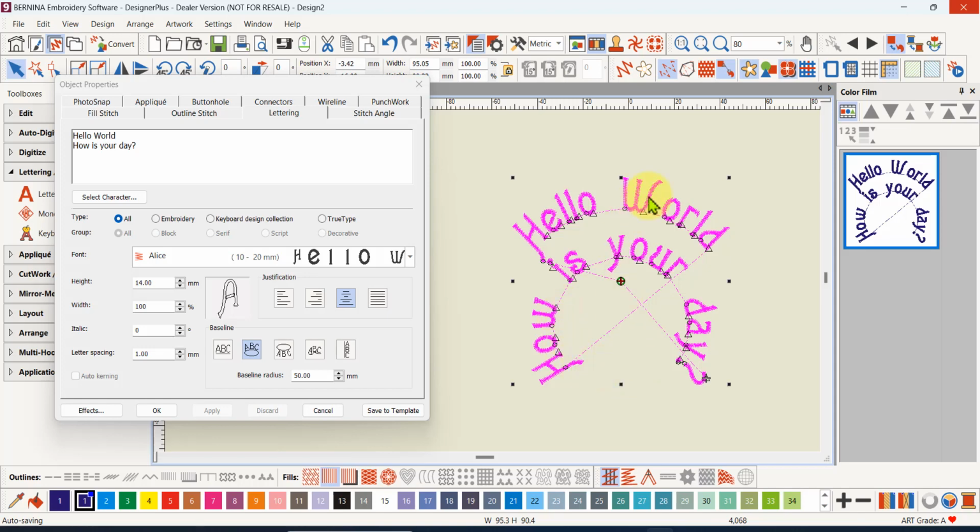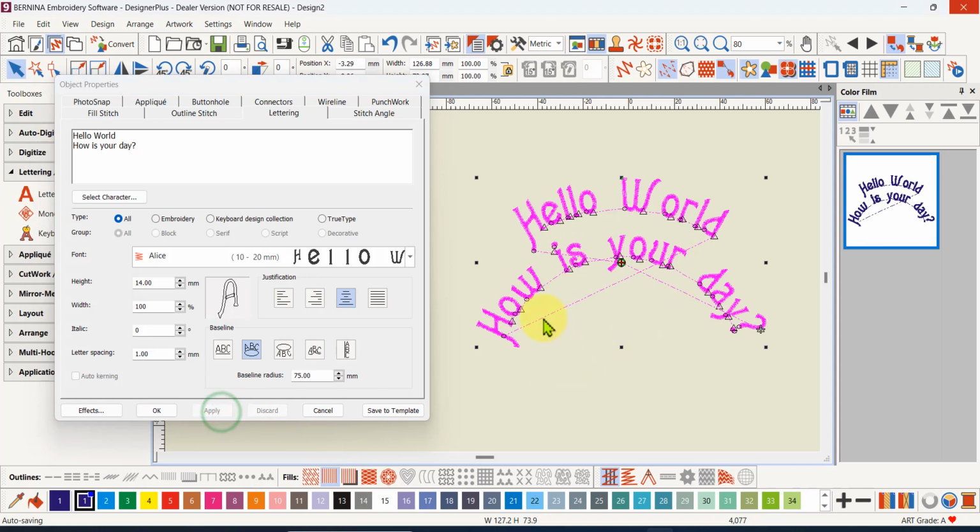Because I had 2 rows of writing, I've got this up the top here and this close to the circle. The circle's only this big, so that doesn't look very attractive. I can change that radius to 75 and see if that helps. 75 millimeters. Apply, and as you can see, yes, that's much less of an arc. However, you can also adjust that in the reshape tool rather than having to guess at the radius. But in this case, 75 is probably a better starting point for this.